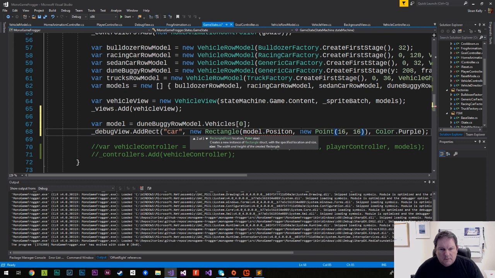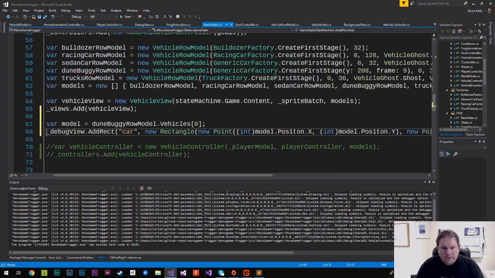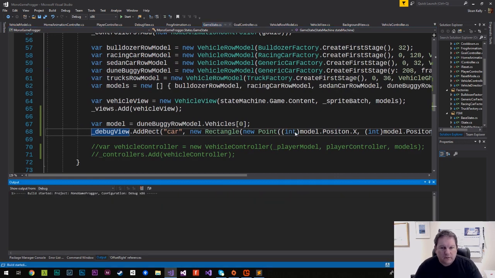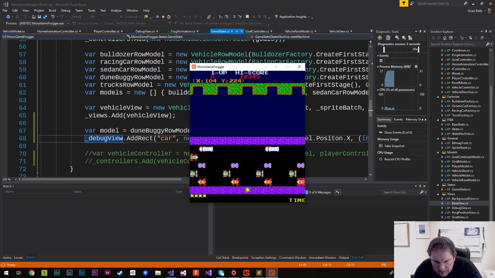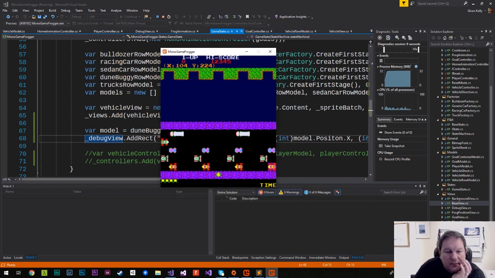Is it like that? No, it doesn't like that. Okay. New point dot x model dot position dot y. I mean, the framework is supposed to make it easy for you, not difficult. So okay, there's the first one there, which is at that model position.